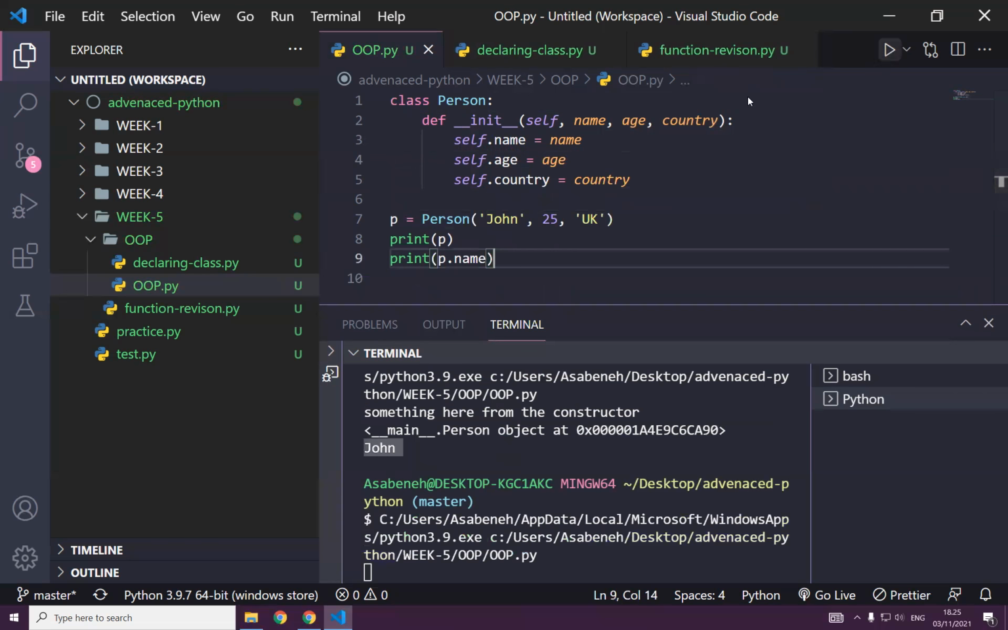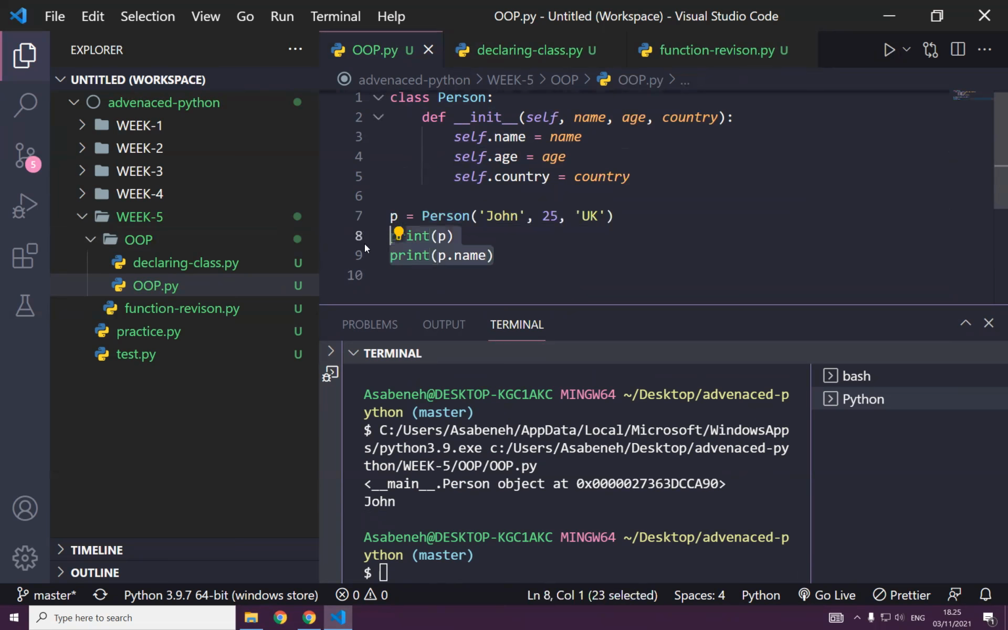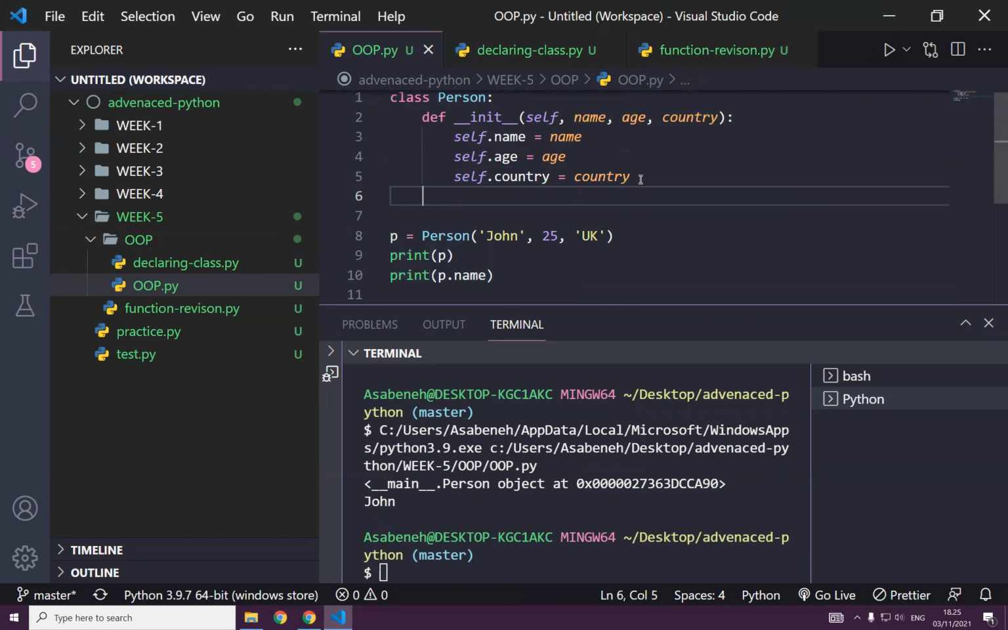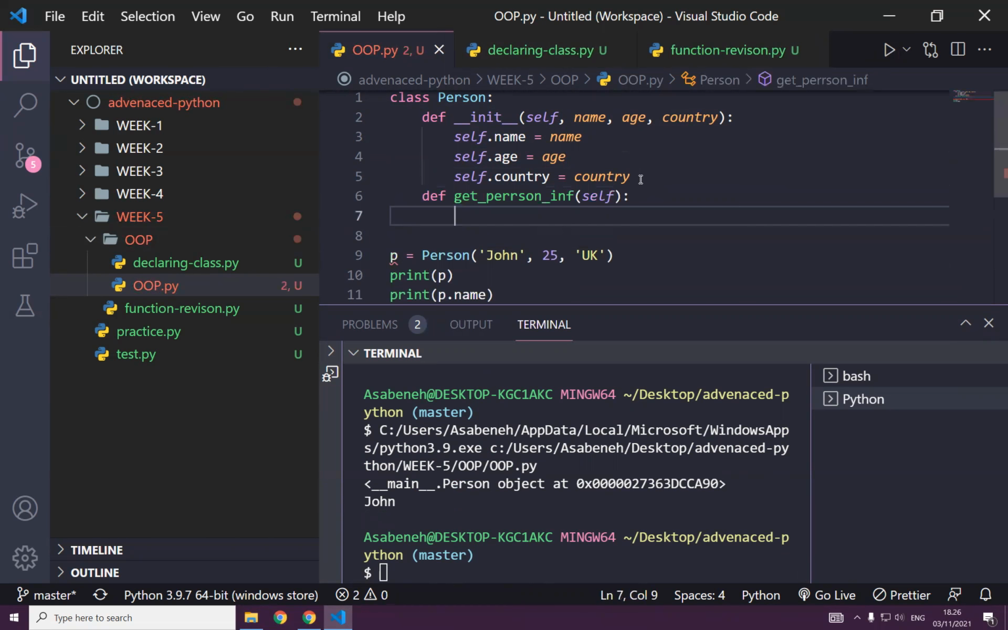You know how to declare a class, you know how to create an object from a class, and you know how to get the value based on the attributes. This is okay for you. Now let's go for creating a method. Okay, def, I can say get person info, and then self, and we don't need anything else because we want to get the person info.